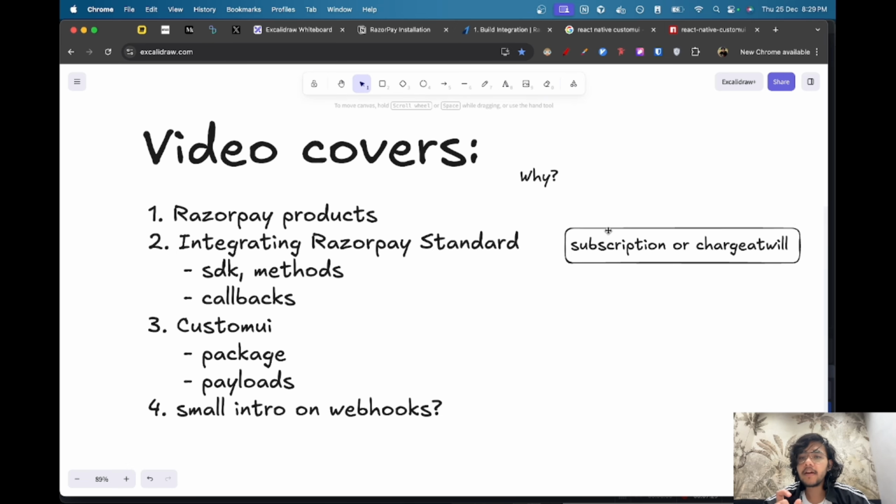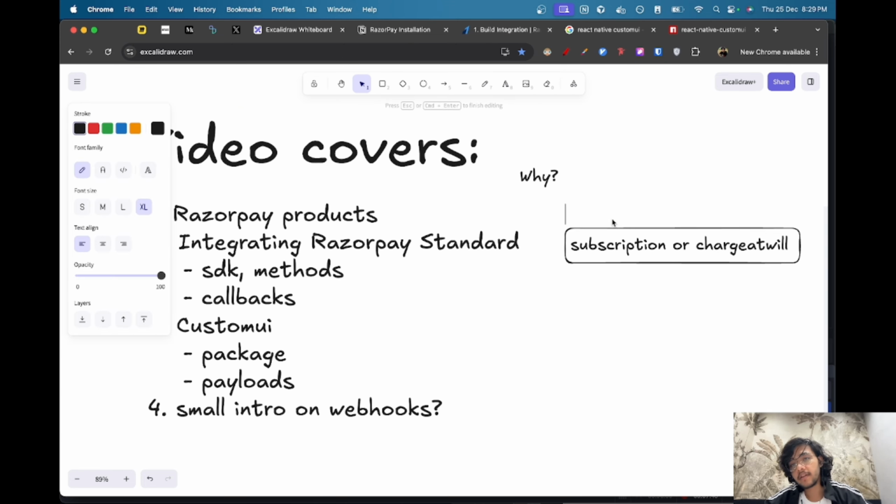This is very interesting: RazorPay only allows, if you have selected your account to have subscription, you can't change it to chargeable. This is very important. You'll have to create a new RazorPay account otherwise. So yeah, that's one very interesting thing that we have faced.